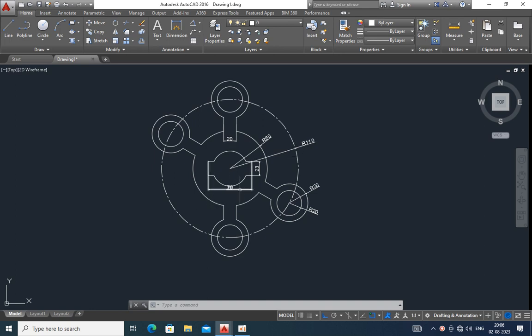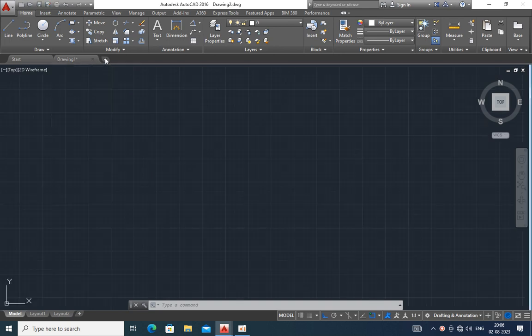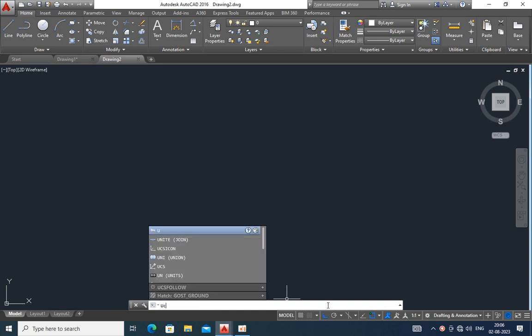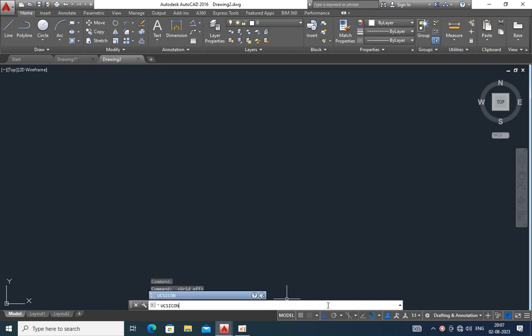I will teach you how to do the 2D drawing of this part in AutoCAD. So let's start AutoCAD. Grid mode off. Ortho on. UCS icon fixed. Off.